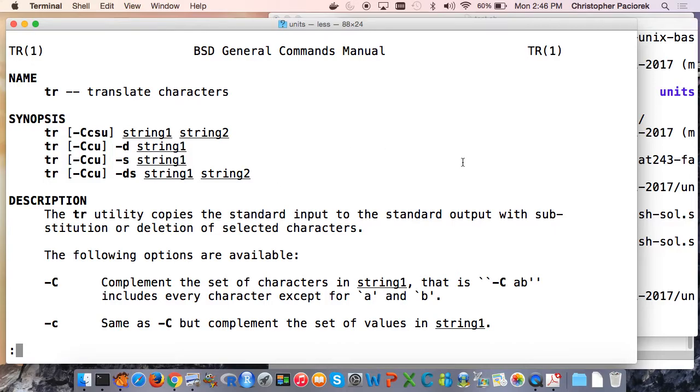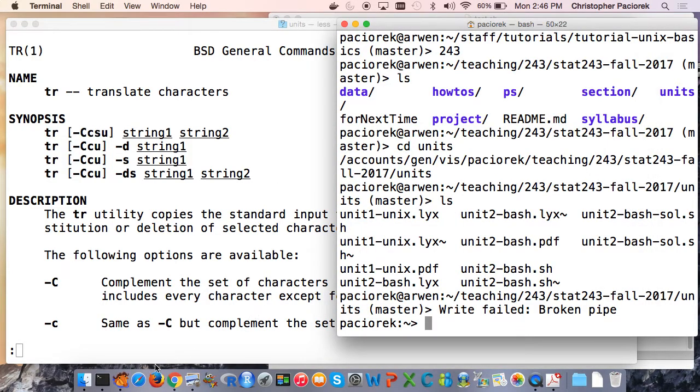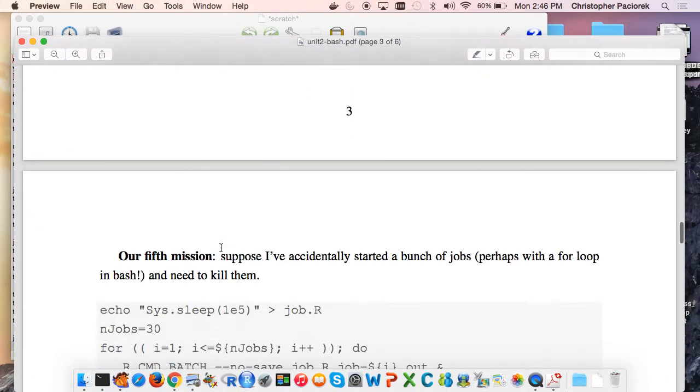Okay, so let's go on to the last example. And this one gets a little bit into controlling jobs on a Unix machine, which I said you didn't have to look at too much when you were looking at the bash tutorial. But it also illustrates a few other things as well. So where are we here?